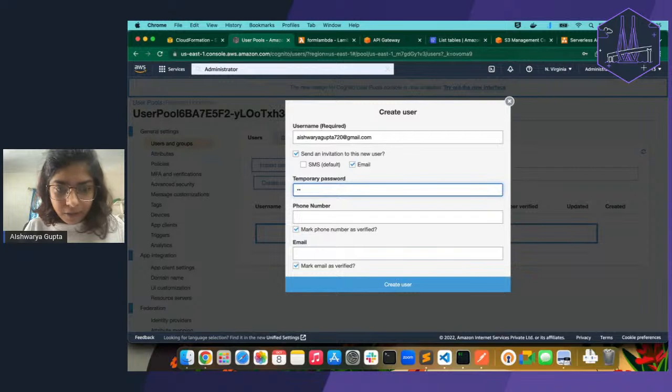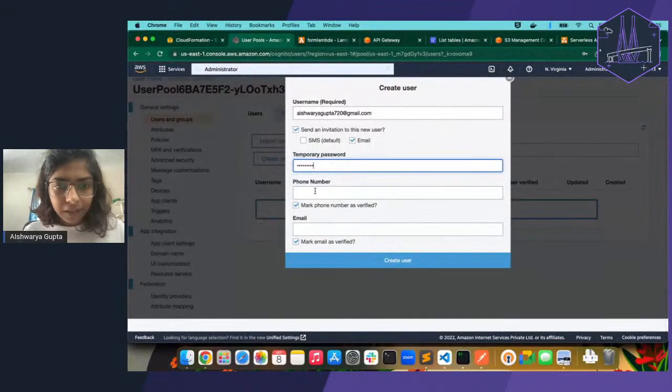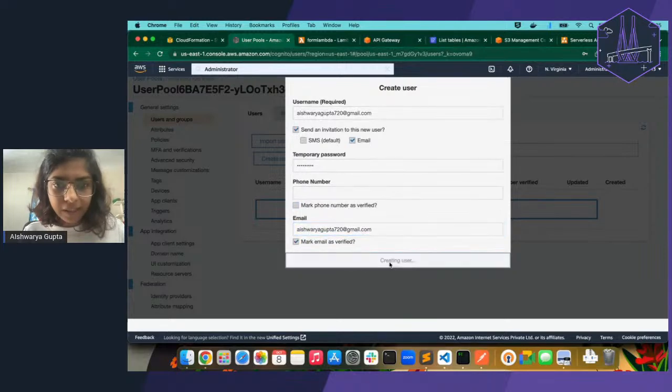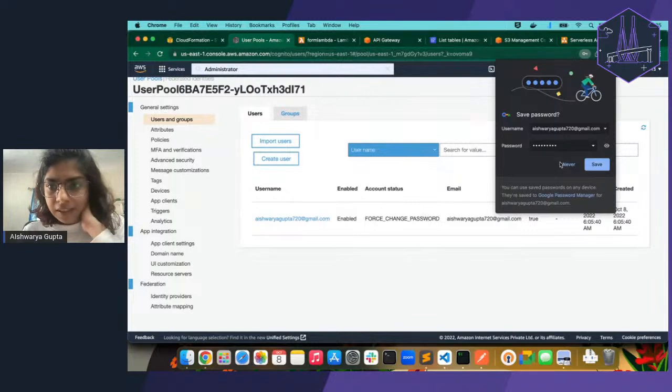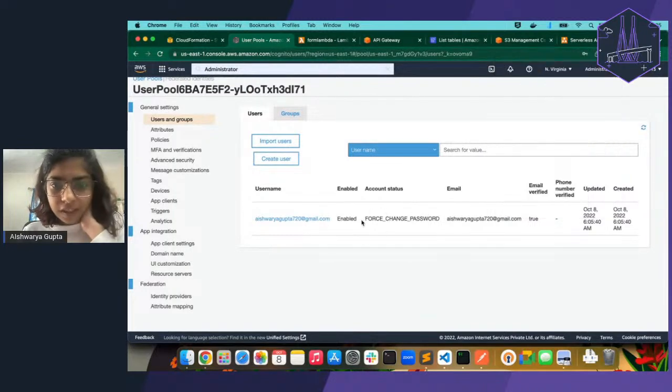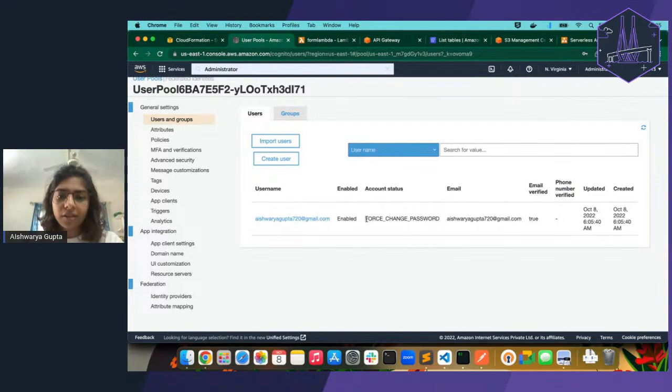I'll set a simple password. This password needs to be in compliance with the rules that the password should follow. It cannot be just "password". It has to have a capital letter, a small letter, a number, something like that. So I've defined it here. I'm not giving a phone number, I'm giving an email ID, so the email is verified. So I create a user. When we create a user in Cognito, it is always in a force change password status.